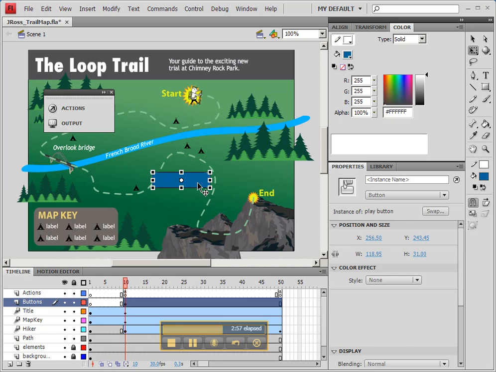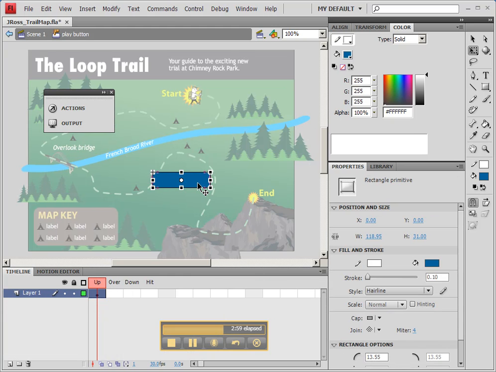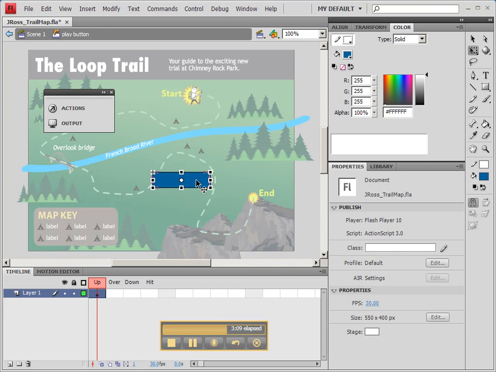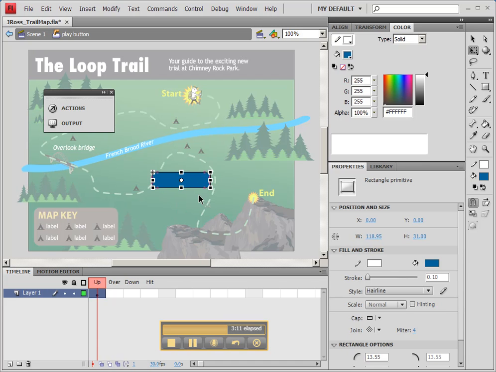Now I'm going to double click on that button to go inside of it, and you'll notice that I'm now on a new timeline. It says up, over, down, and hit. Well, these are the 4 different button states of a button. Now if you notice, when I'm inside this button, I now have a rectangle primitive here. So unfortunately, rectangle primitives don't give you as many filter effects and everything else as I'd like.